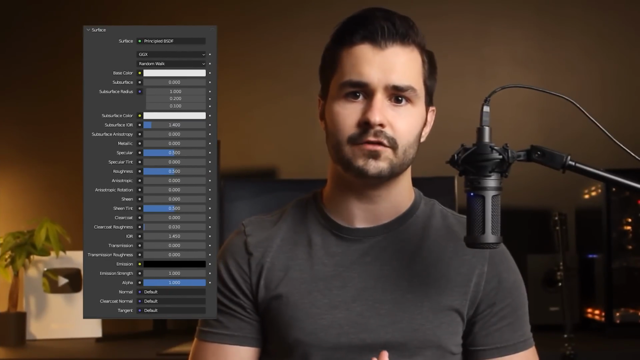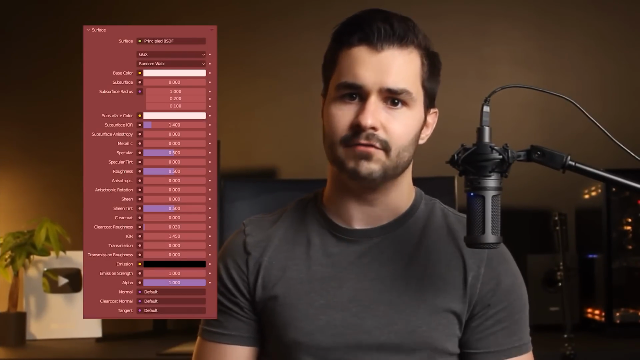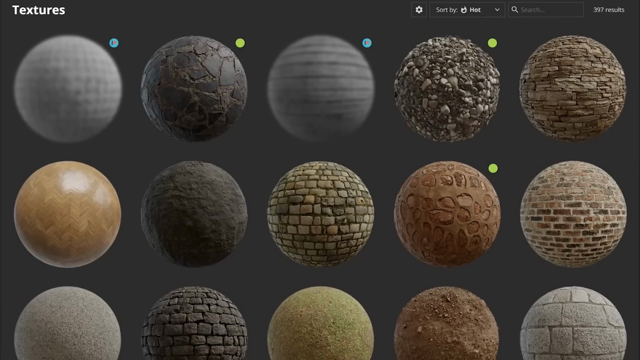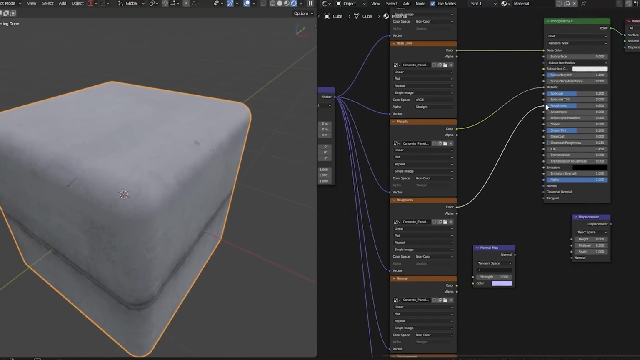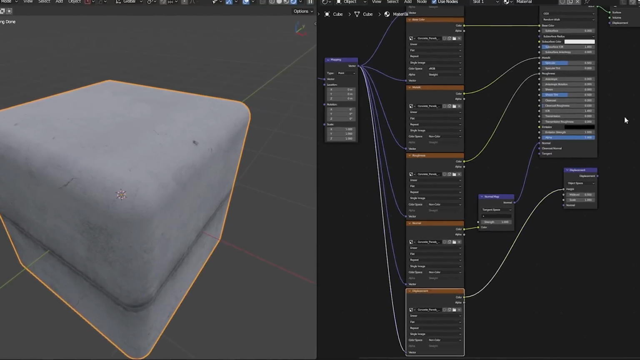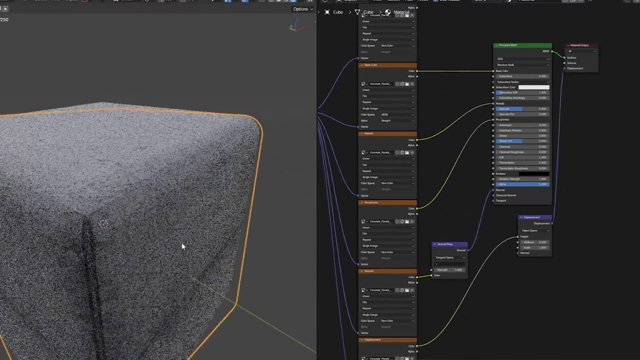Blender's principled BSDF materials do not have textures. Now, before you yell at me, yes, I know you can plug in your own custom textures. You just download some from the internet, plug the image textures into the principled BSDF node, and you'll have some textures on your materials. But there are several problems with this strategy.